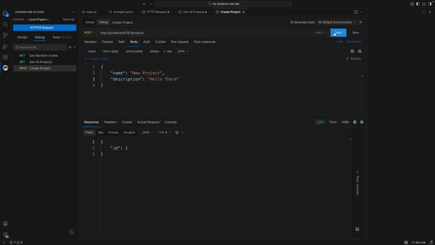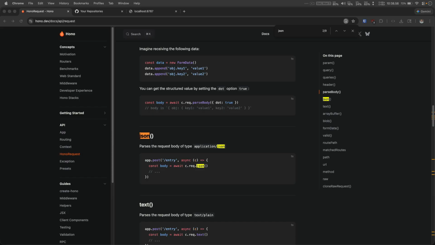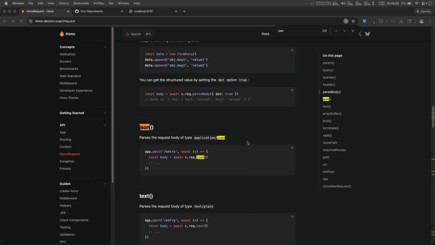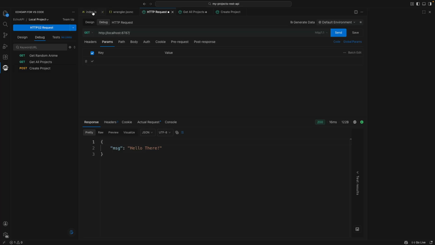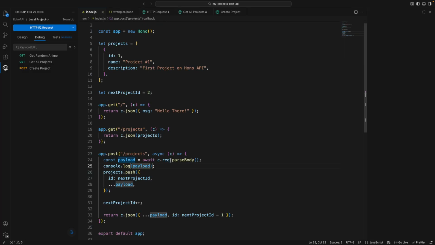Let me pause the video and find out what my error is. Okay, I think I found my error. Look, in the Hono request object, there is a JSON for my request, and this parses the request body type application JSON. And that was my issue. So I remember I had JSON there. It was not that bad at the beginning, but it should be like this. This means that this request should be just JSON.